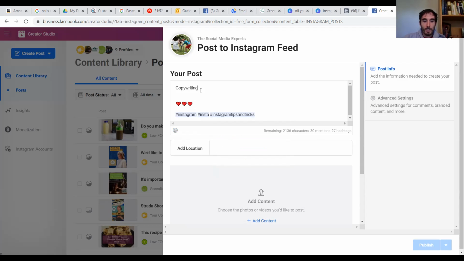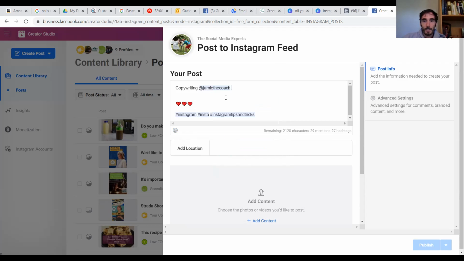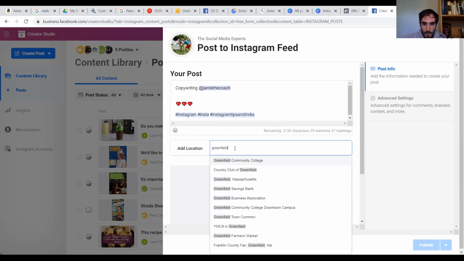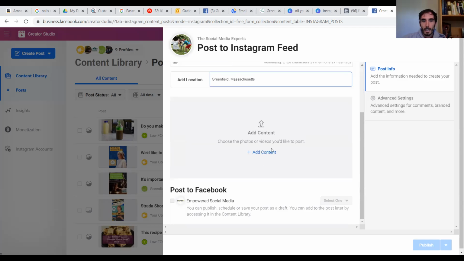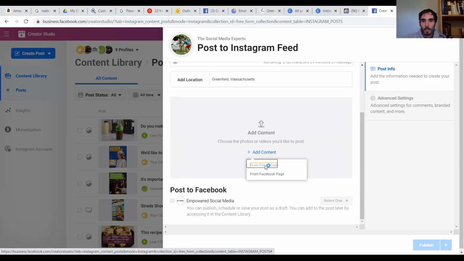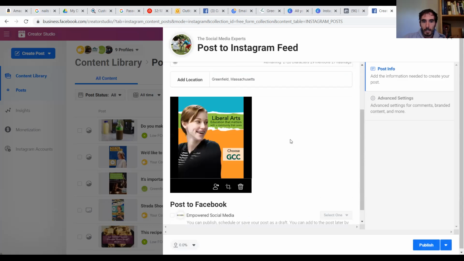If you wanted to mention something in here, I wanted to mention myself, Jamie the coach, hit that. It's going to auto-populate. If you want to add the location, let's say Greenfield, Massachusetts. Good, I can click that. Excellent. And then I can add my content. I can open it up from a file, grab whatever's here, drop it in.